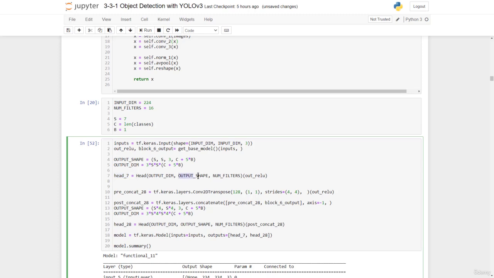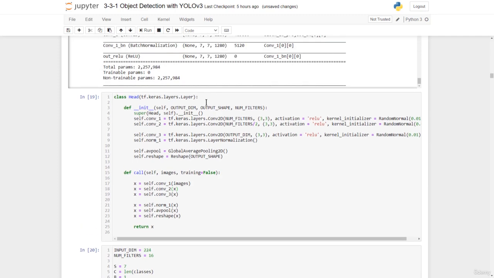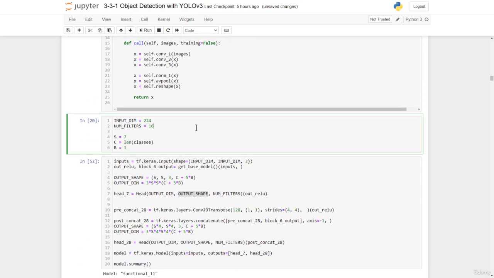Also notice that we have this output shape, which is actually designed such that we could reshape an output tensor from this output dim we have here. So when we pass this output shape in here, you see how it's passing this reshape, and then we could reshape our tensor exactly as we want it to be. That's it. Run this already.